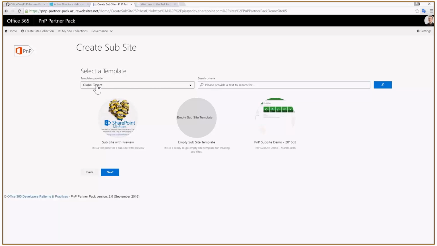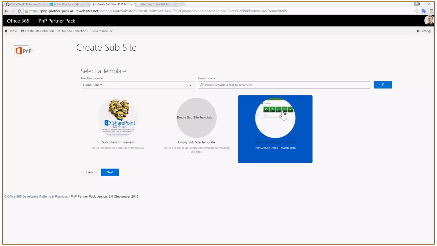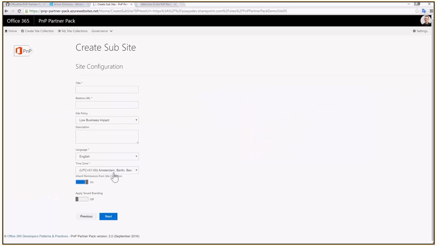Great. So now I want to target my global tenant template provider, and I want to use, for example, this template. I can simply click on the next button. I will have to provide some basic information about the subsite that I will create. Let me provide a name like subsite01, because I'm a developer and I don't have any great ideas for better names or descriptions. Of course, I already have a predefined language and time zone based on the site collection that will host my subsite. I can inherit the permissions or not from the site collection, and I can apply the tenant branding. What is it?